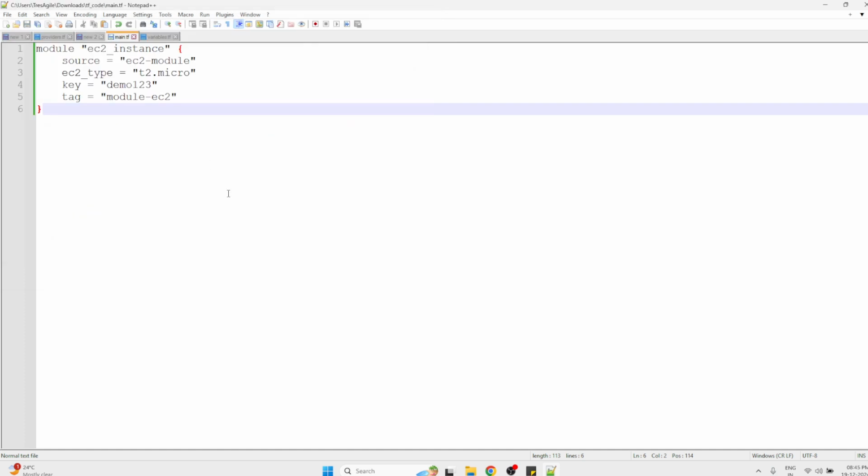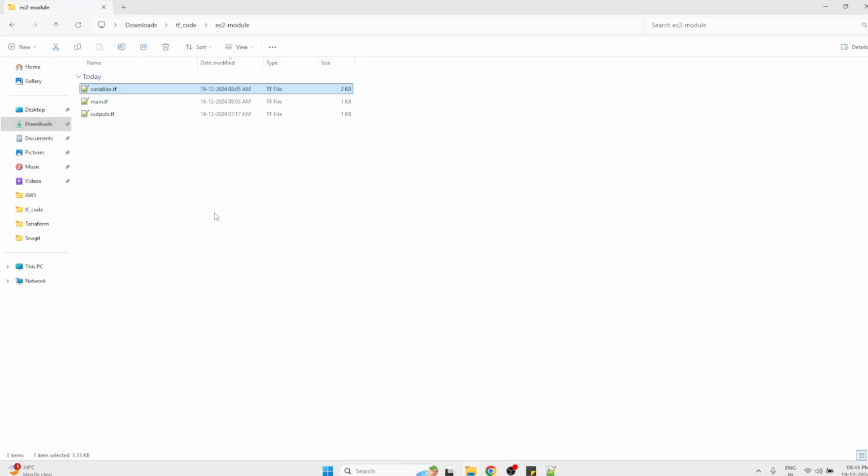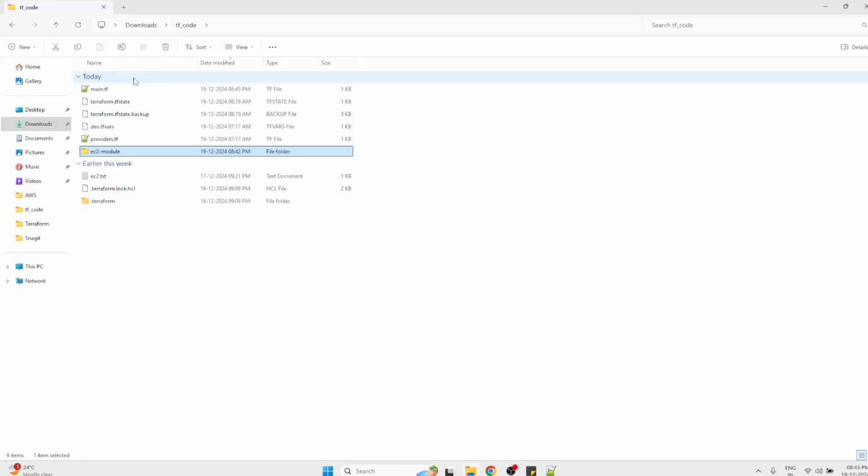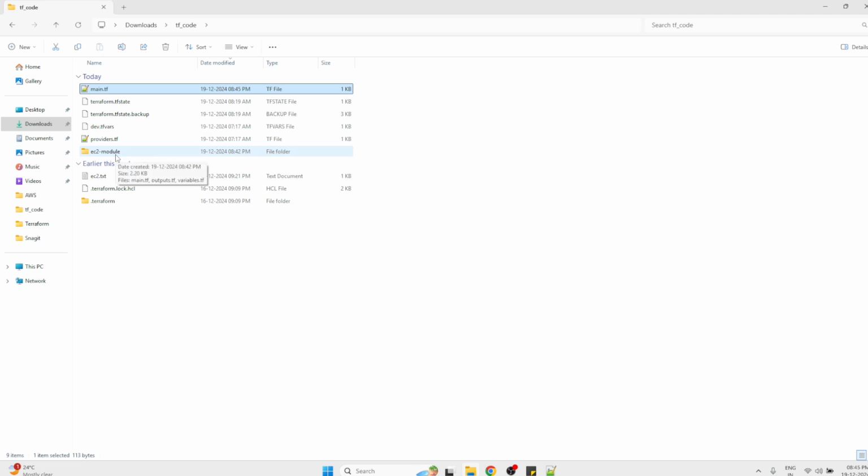Let's save it. Now what happened is we have a main.tf, which is here, where we are calling this module. In this module we have our code to create the infrastructure. Instead of writing single Terraform files like that, we differentiate them as a module so that we can reuse them.